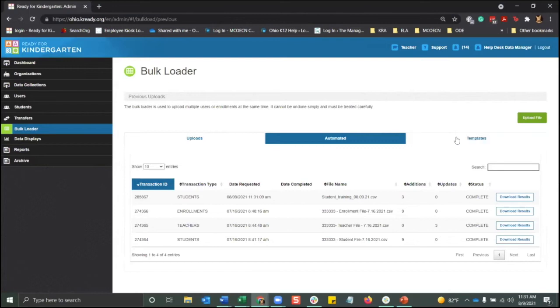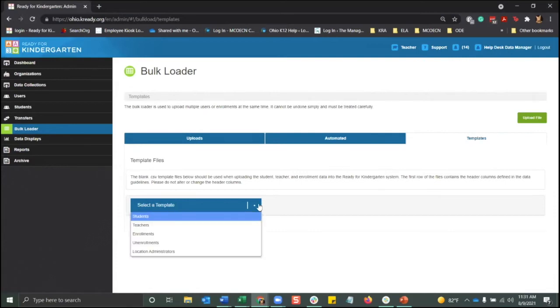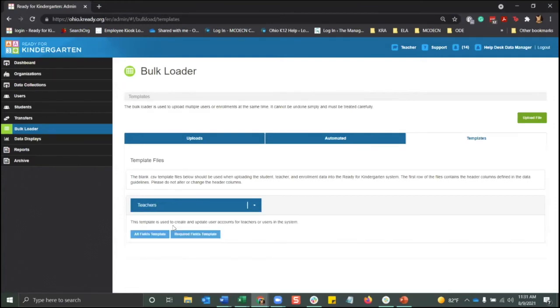Now the student and the teacher templates, those you can either do one or the other, first or second. Those ones are fine, but you cannot upload an enrollment template until the teacher and student one is complete. So we're going to do the teacher one, select all fields.